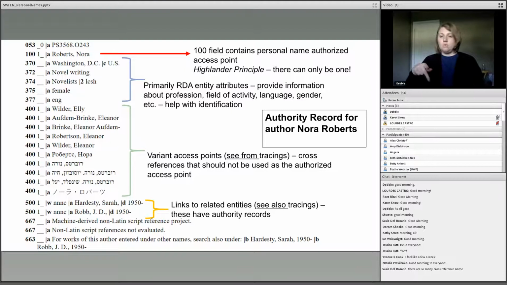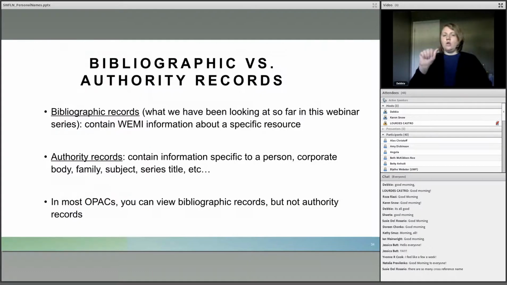Okay, but one thing the authority record does not do is list everything the person has written or been associated with. That's not the purpose of it. It does include some information about some works, but like I said, the purpose of the authority record is not to just document everything that they've done. Okay, it's just to help you identify mainly the authorized access point and document that information.